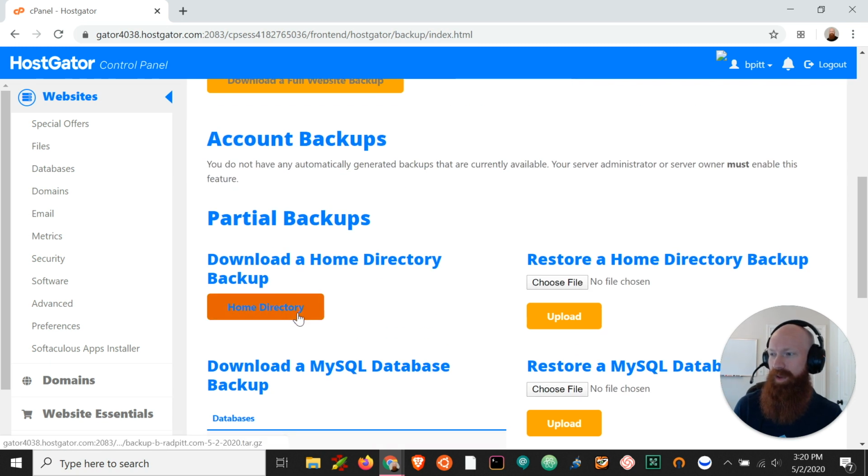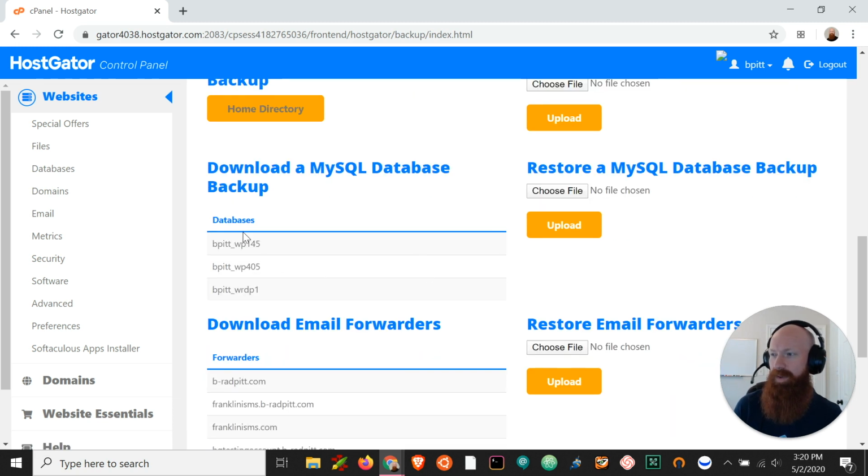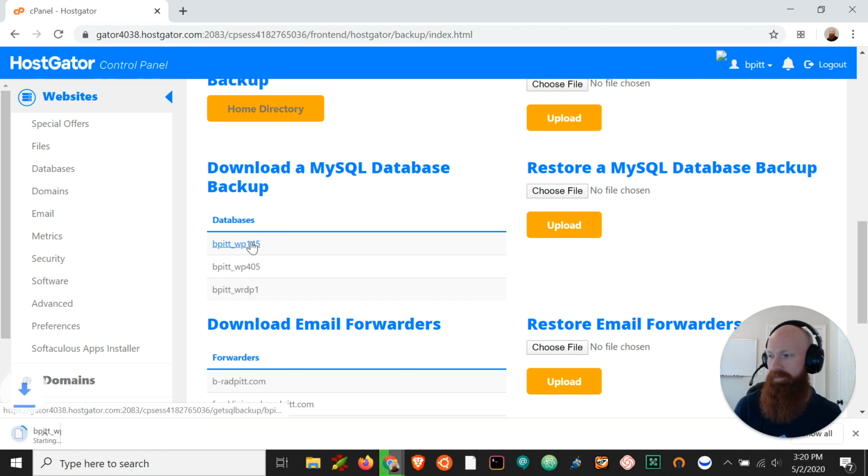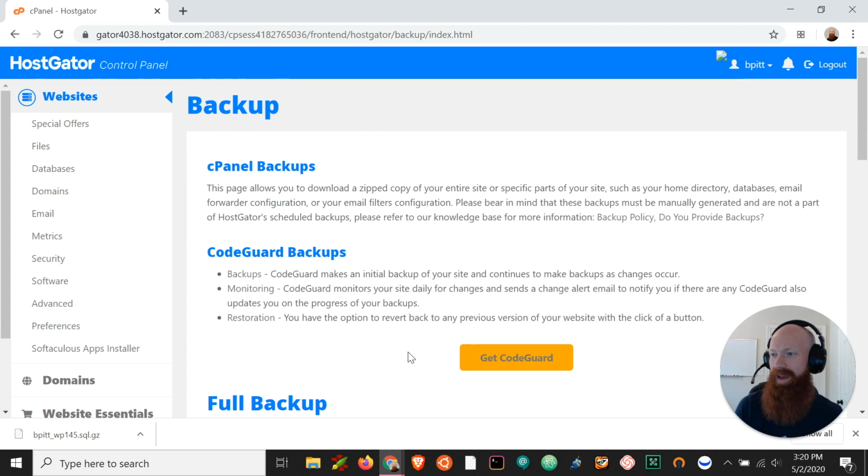You can do a partial backup here of the home directory. Now, this is not going to include any of your databases, so it's good to keep that in mind. And if you've got some databases here that you want to back up individually, you can click them right here, and it'll start taking a backup right to your downloads folder on your computer. So there's a few different options there in case you want to store some different data or just select pieces of it. But let's go back and check and see if my backup is done.